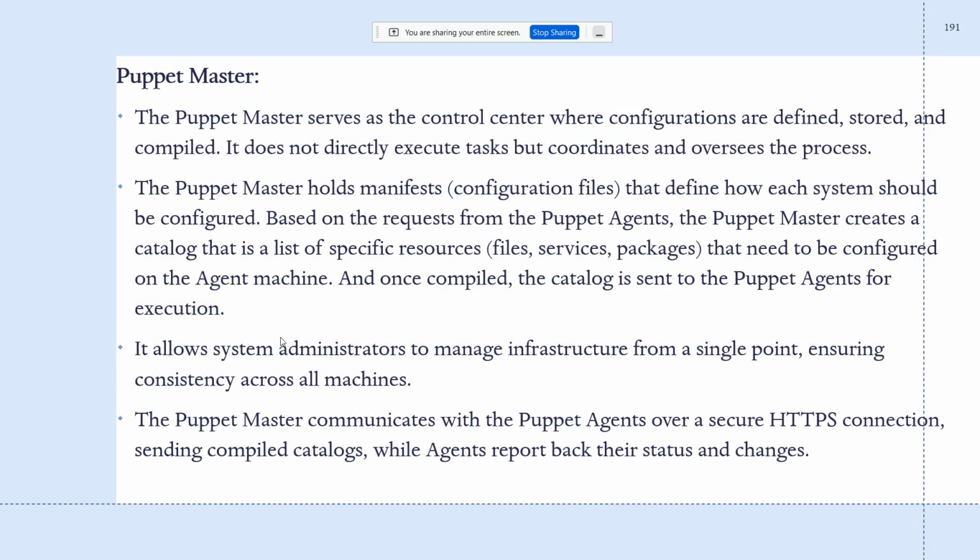It will store in the form of a catalog what resources are required, related to files or the services that have to be managed. Once these are compiled, the catalog that the Puppet master is creating will be sent to the Puppet agents for execution. It allows system administrators to manage infrastructure from a single point, ensuring consistency across all the machines.